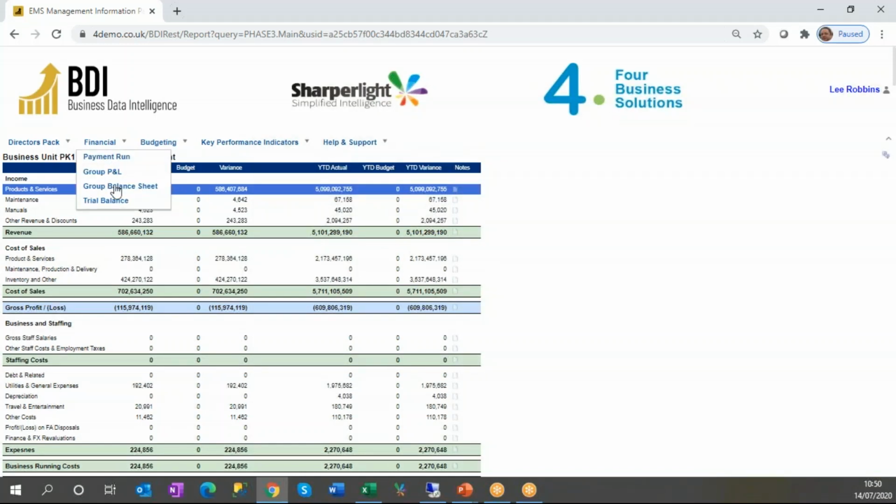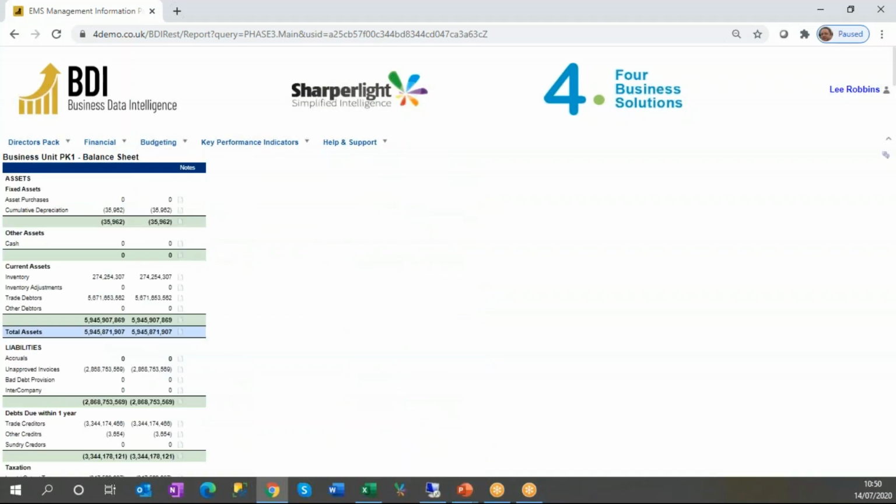So this is a profit and loss statement. I've got a very basic balance sheet here, and obviously we can write as many reports as you wish. Something that we do as a matter of course at BDI with the Sharperlight tool when we write our reports is we don't actually make them company specific. What we try and do is we use an underlying generic coding structure, which is based on the IFRS coding structure. So that's an international standard of codes. And then that allows us to make our reports not only company agnostic, but also product agnostic as well.